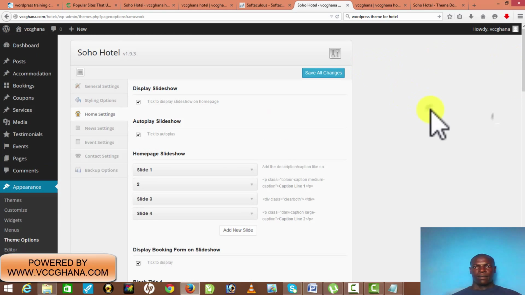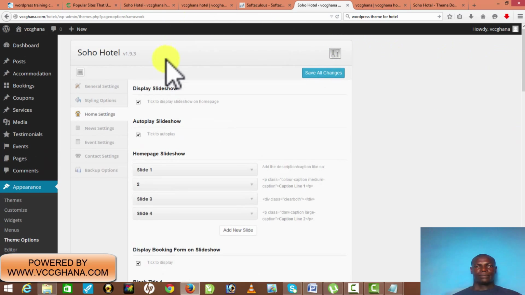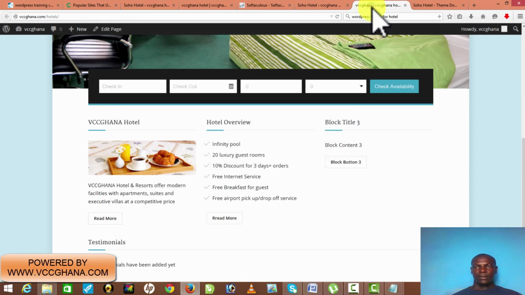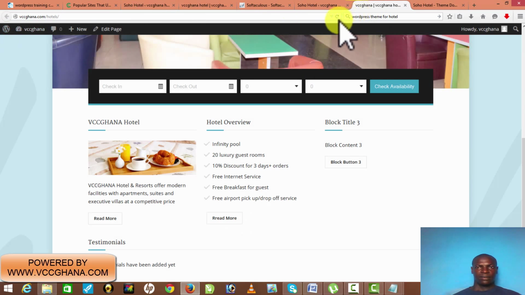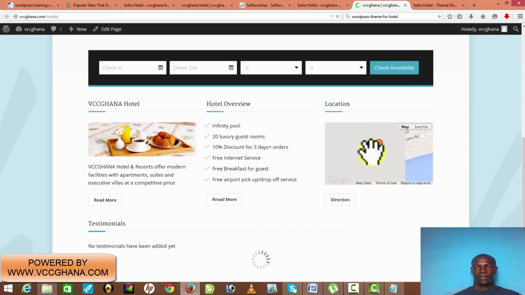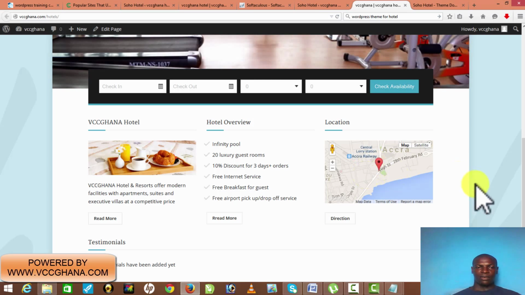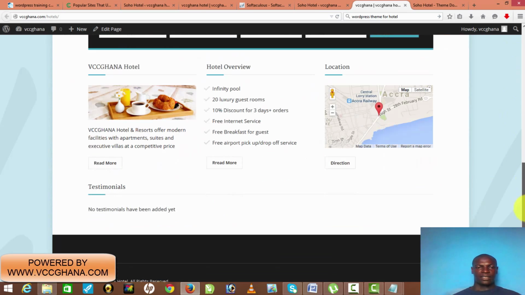Okay, so let's go back to our page and refresh again to see what we've done so far. So you can see it. This is our location. This is the hotel location in High Street. I'll teach us how to do this Google Map in a separate video, how to get your exact location. Okay, so our page is taking shape.